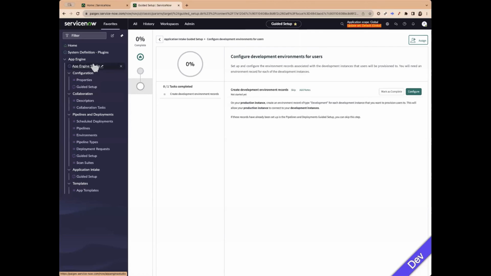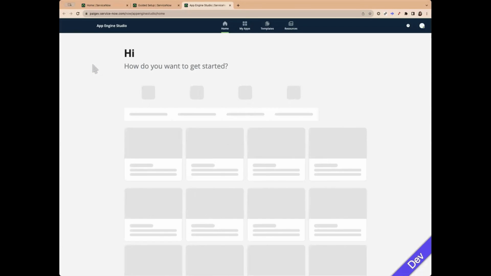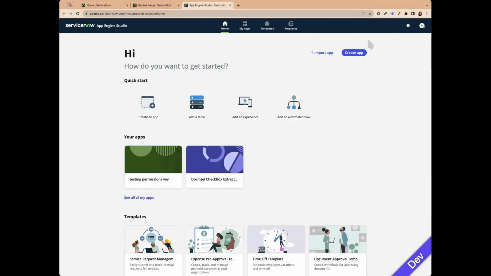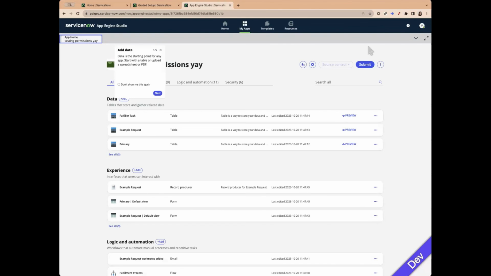Once you've done all of that, you have access to App Engine Studio. You can go and get started. From there, they can create their apps. They can access apps that they've created. And then from there, add experiences and things of that nature.